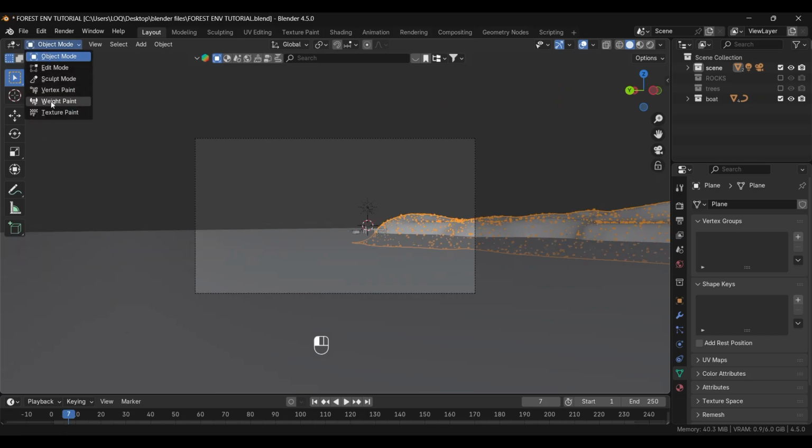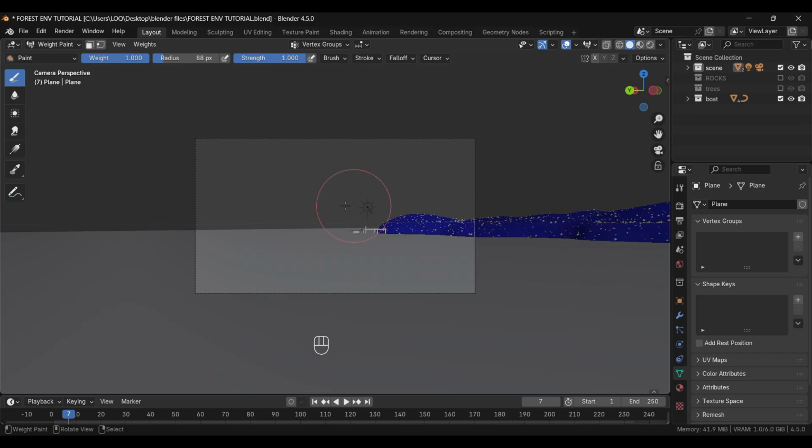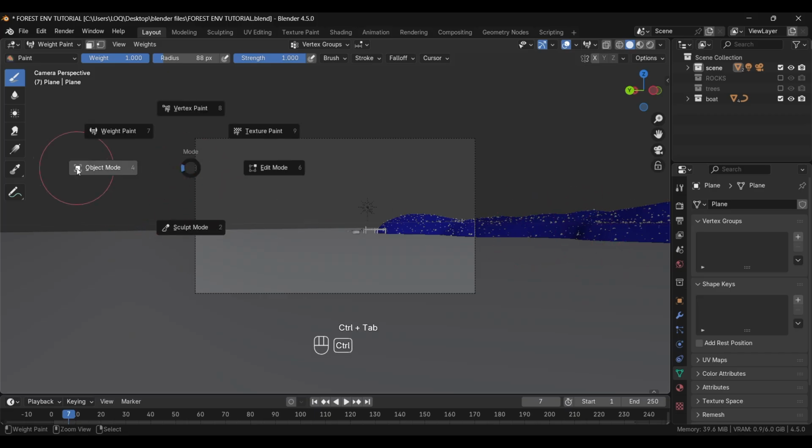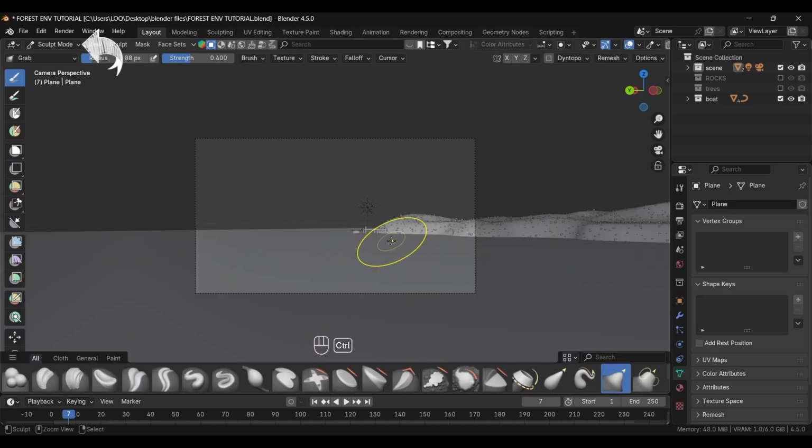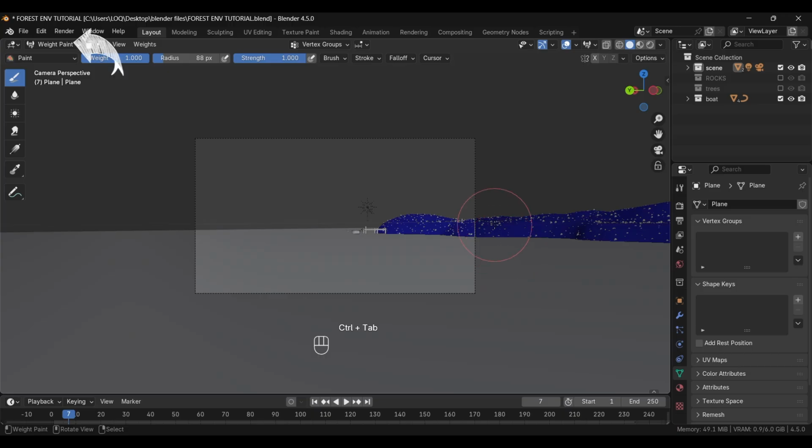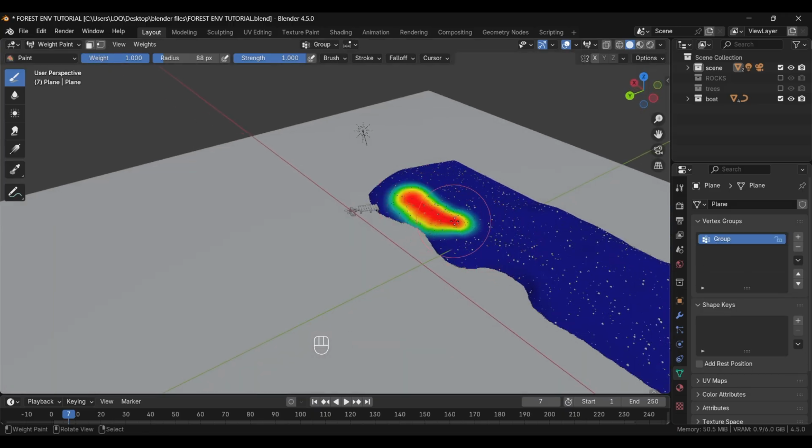So to solve this issue, we'll use the weight paint. You can also press Ctrl Tab to switch between these modes, or either you can switch from there. Okay, so here in the weight paint you can see when I draw, you saw these different colors. Red means it has max density. As the color fades, the strength will decrease accordingly.